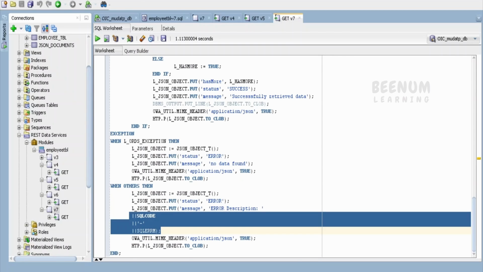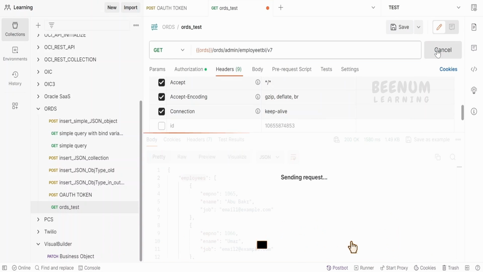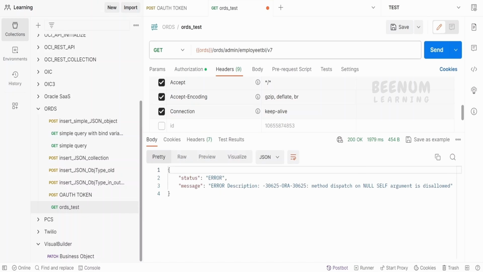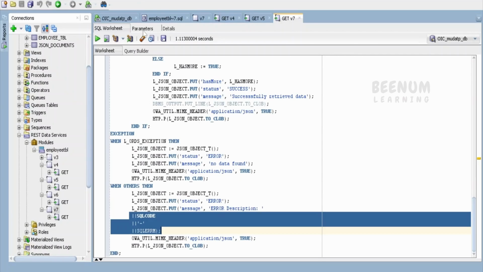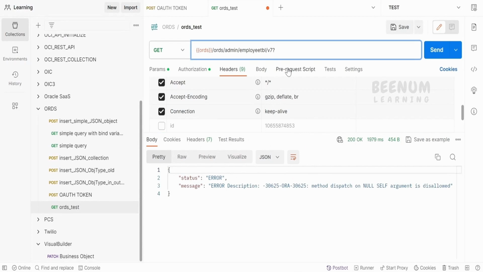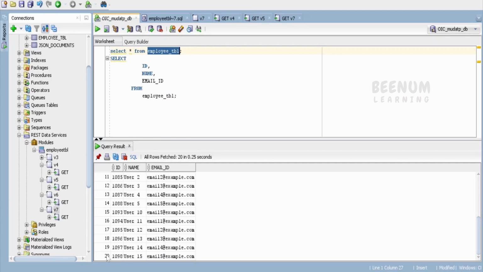Now let's test this API with the help of Postman. I will change this to V7 and click on send. I'm getting a generic message over here because we have not passed the query parameters. Now let me just see what is the naming for this query parameter, that is limit and offset. So limit I will tell 10 and the offset I will tell as 0 because I'm fetching the records from 0. Currently at the time of recording this class, I'm having total 20 records in my table.